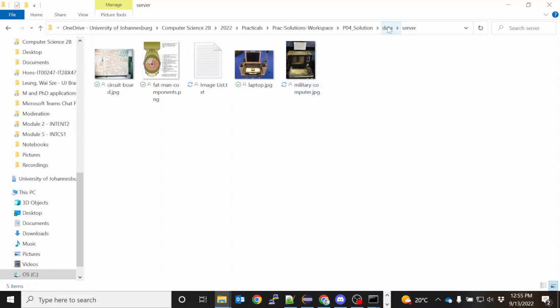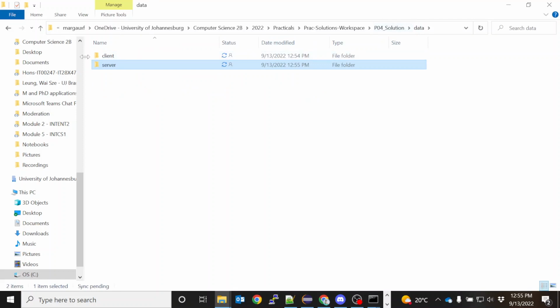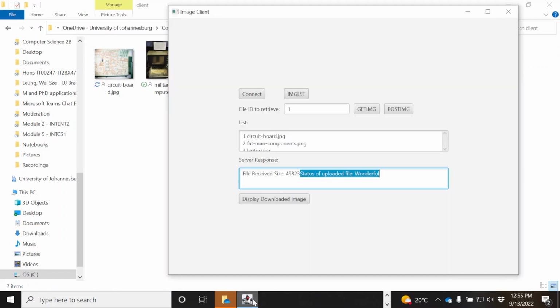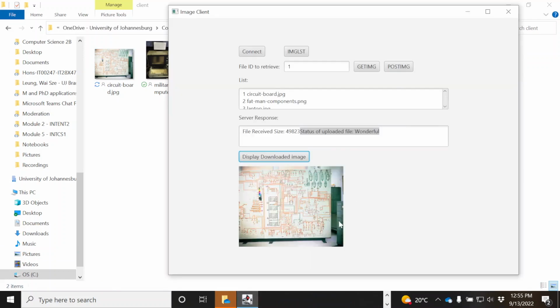And now we can actually display what was downloaded to my client. Remember, it'll be the circuit board.jpg. It might be a little big for this GUI, but in any case, let's display it. Oh, not too large. And there we go. The circuit board is displayed.